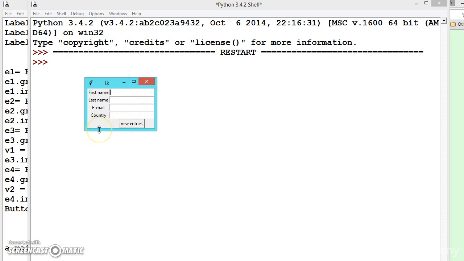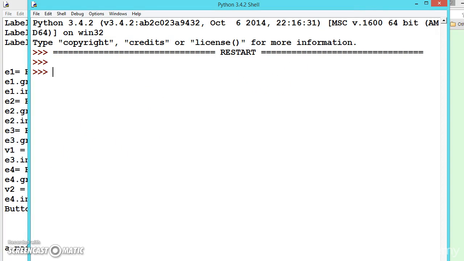Hope you understood the methods insert and delete for the entry. So in the next video we will be seeing one example using all of this: the insert method, the delete method, and the entry class. Using these three, we will be seeing an example. So until then, keep practicing. Meet you in the next video.